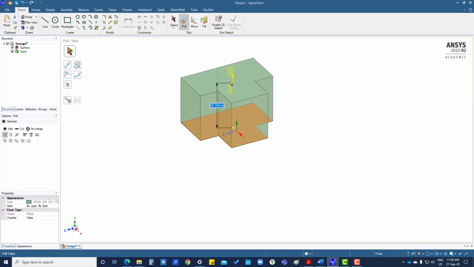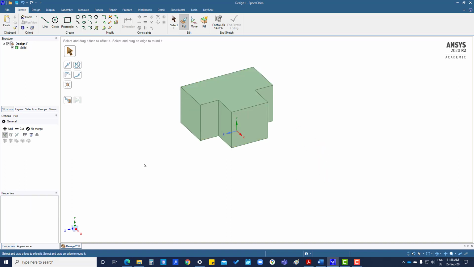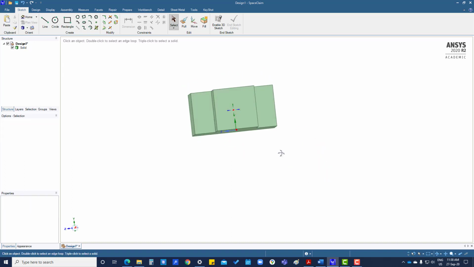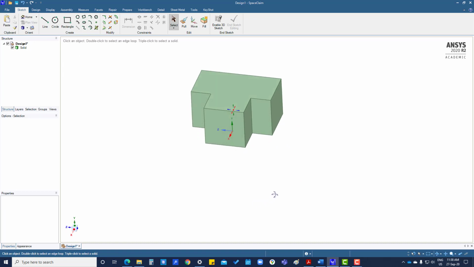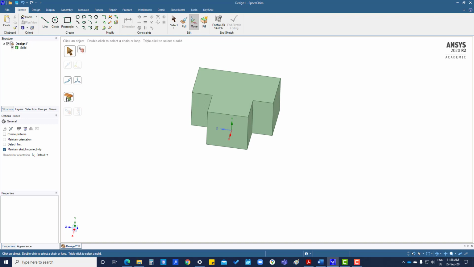Pull command, 15 mm. Okay. So now move command. I'm going to use this fulcrum. Select this one.